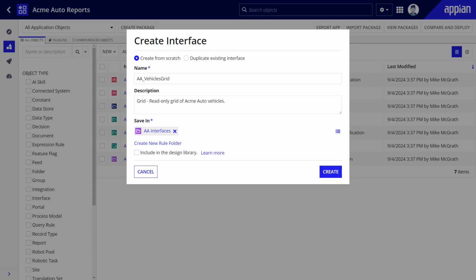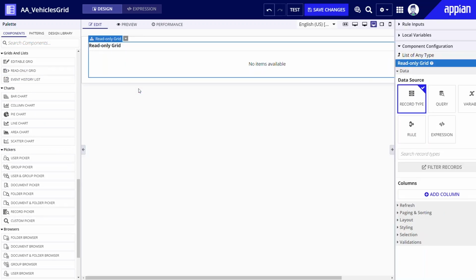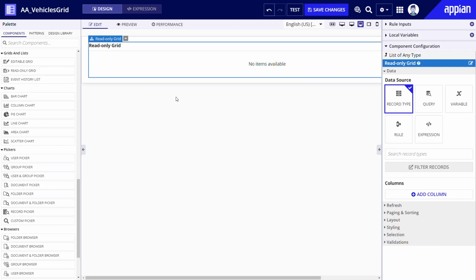For each chart or grid in your report, start by creating a new interface. This way you can reuse the same grid or chart in several reports. I will call my interface Acme Automobile Vehicles Grid, and I will add a simple description to it. Now that I have an interface, I will drag and drop a read-only grid component to the canvas. The rest of the configurations will be done in the Component Configuration pane.